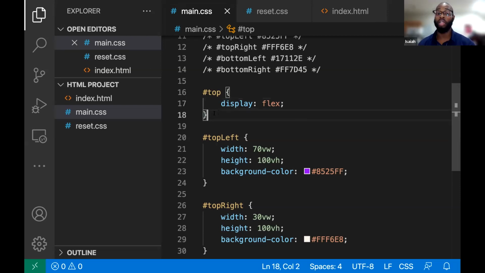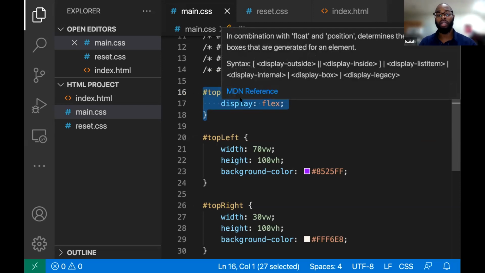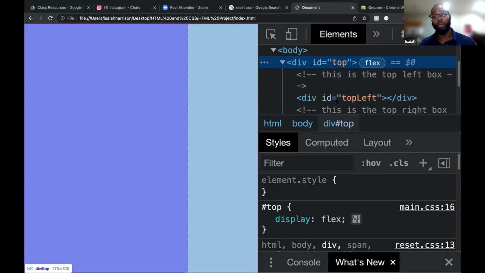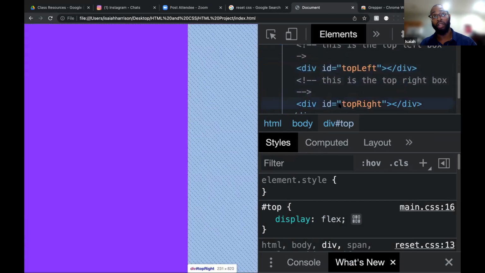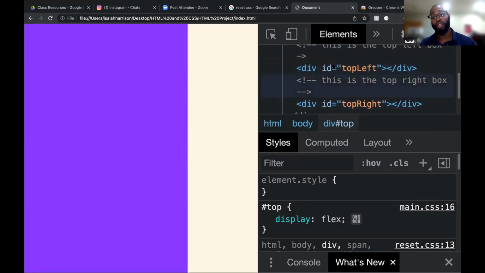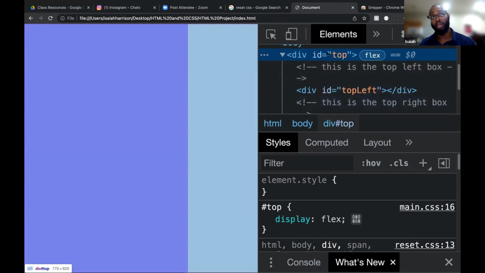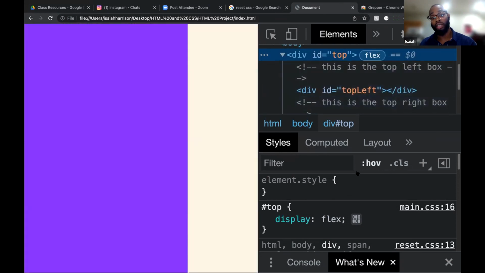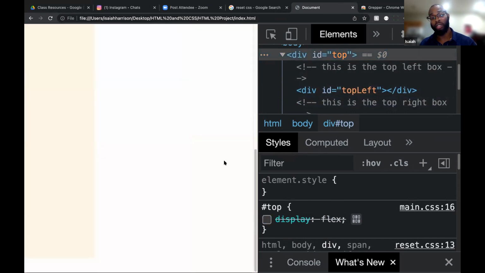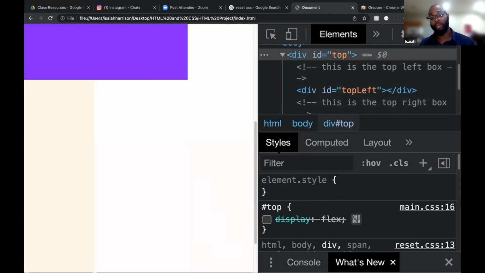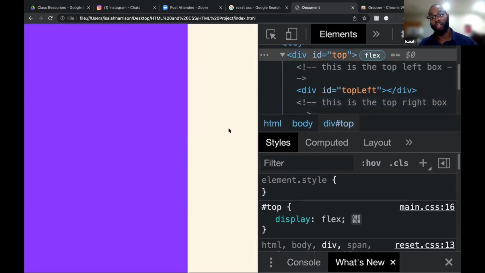Basically, display flex makes sure it stacks all of its children up next to each other. The children for this top were the top left and the top right. So that's why they're stacked next to each other. It's because we gave the parent display flex. If I go down to the CSS here in the dev tools and I uncheck this, we can see that they're not stacked next to each other. But if I check this box back again, we can see that they're stacked right next to each other. That's what display flex does for us.